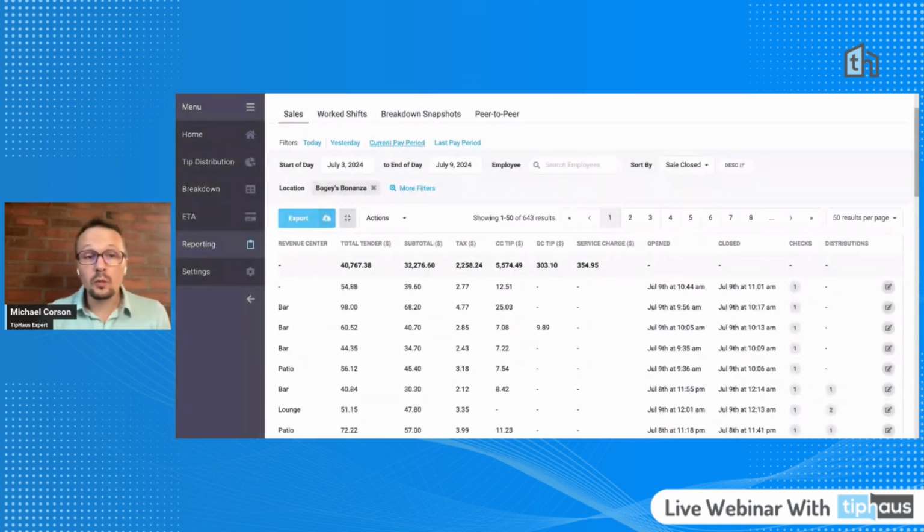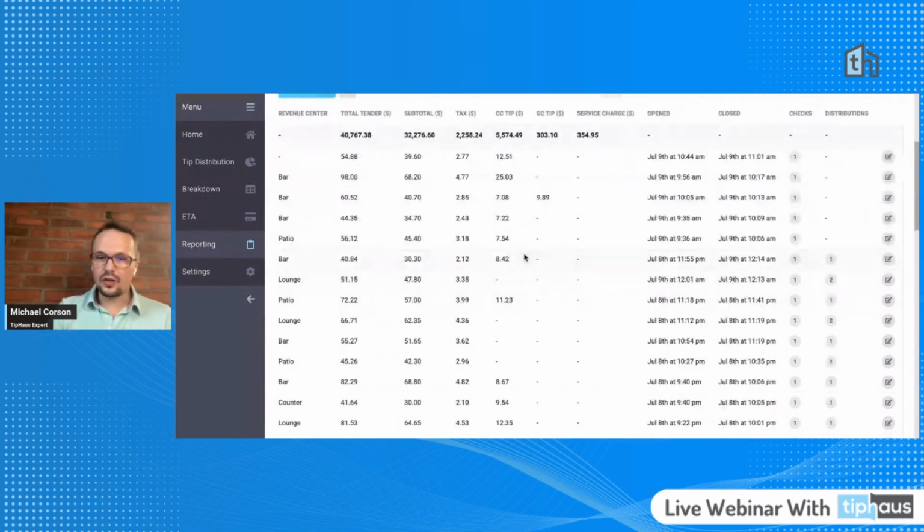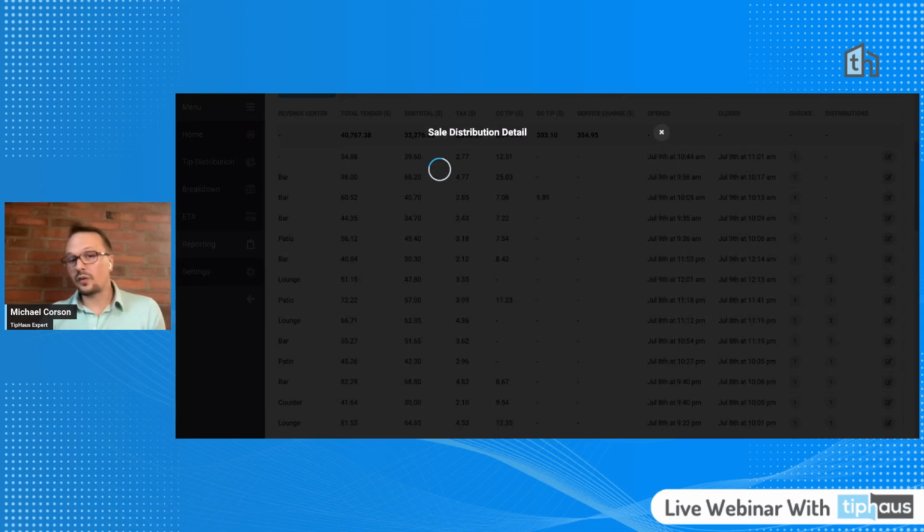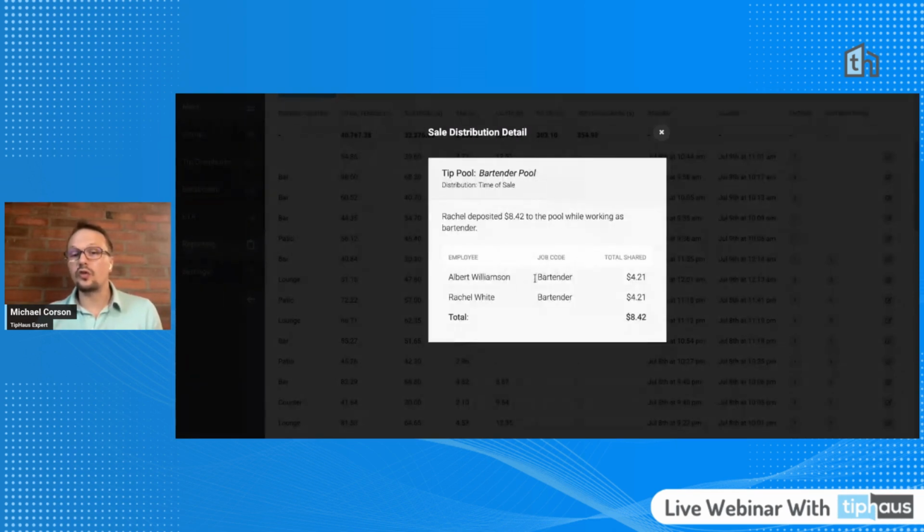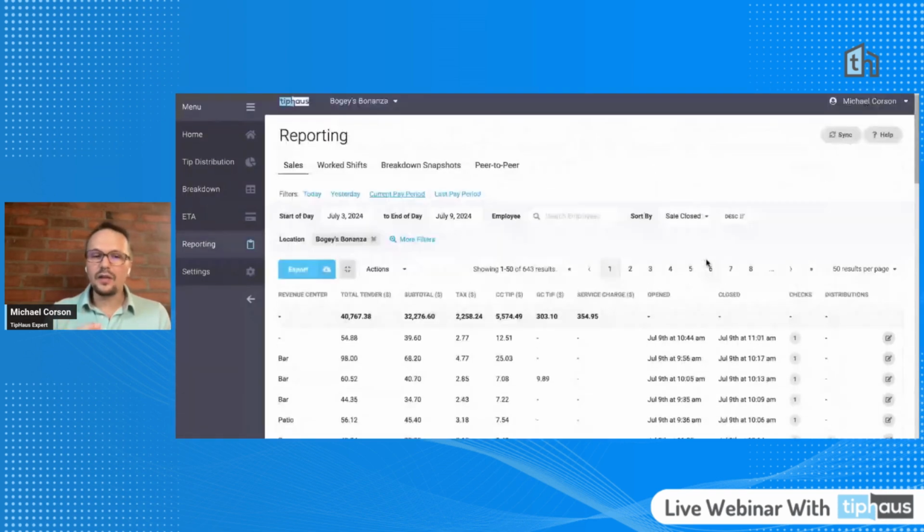Now, once we build rules, you're going to see distributions. On these checks, to the right here, you see a distribution. So you might see a check that has $8.42 on it, and you want to see exactly which rules TipHaus flowed through, and exactly who got a cut of that $8.42. You could open it up, and you can say, hey, this was a bartender sale, so it went into the bartender pool and went to the 2 bartenders that were working at that time, who were Albert and Rachel. They each took 50%, accounting for the entire $8.42. So you can always come in here and view this at this level. It's oftentimes a little more information than you want to see day to day, but if you ever do want to get this specific, you definitely can come in here.